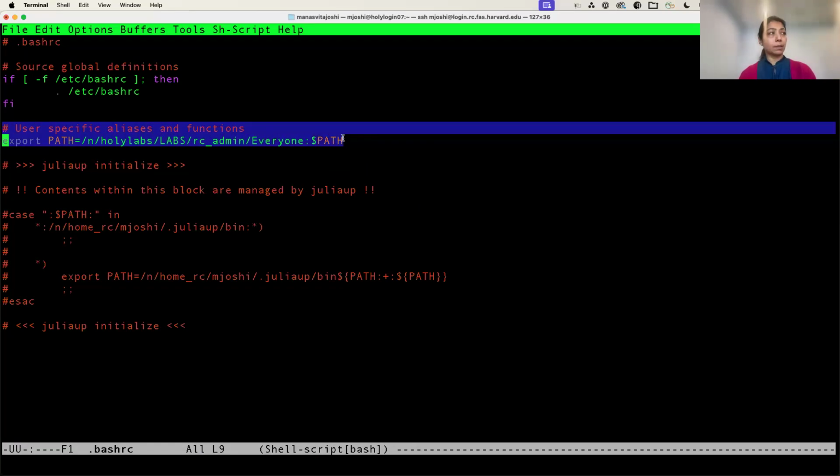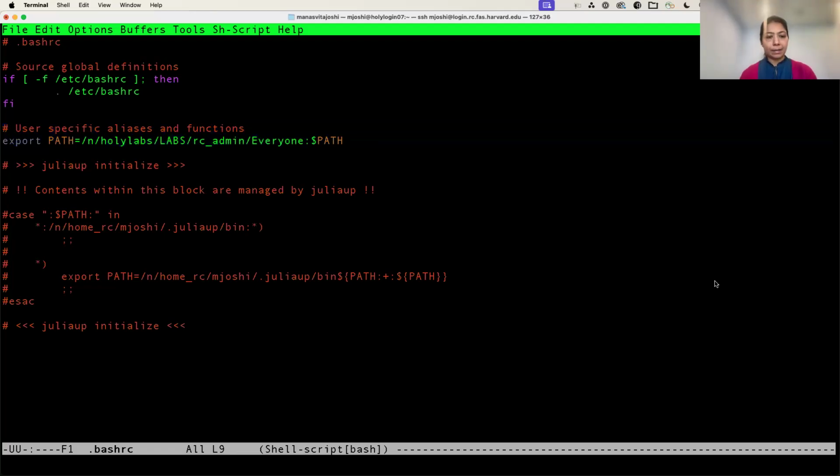So what I'm going to do is add that here just so that you have a record of it in case you are interested. And this should be the path to the code executable. And that is how you will put it in your path.